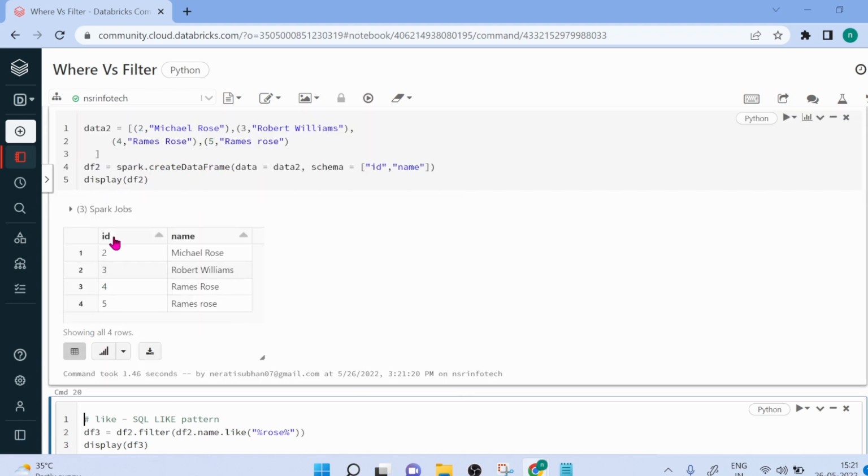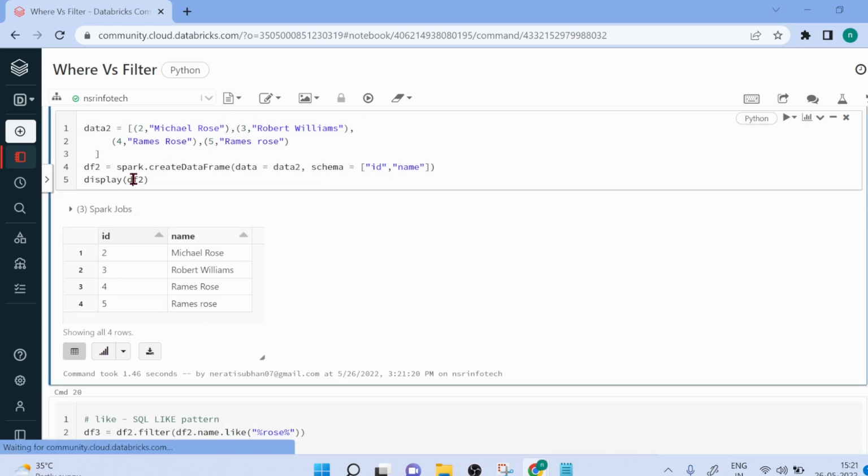Alright, so now I have two columns. This is a data frame. Which data frame? df2 is the data frame which is holding id and name. So these are the values which my df2 data frame is holding. Now let us work with the first pattern, which is called the like pattern.